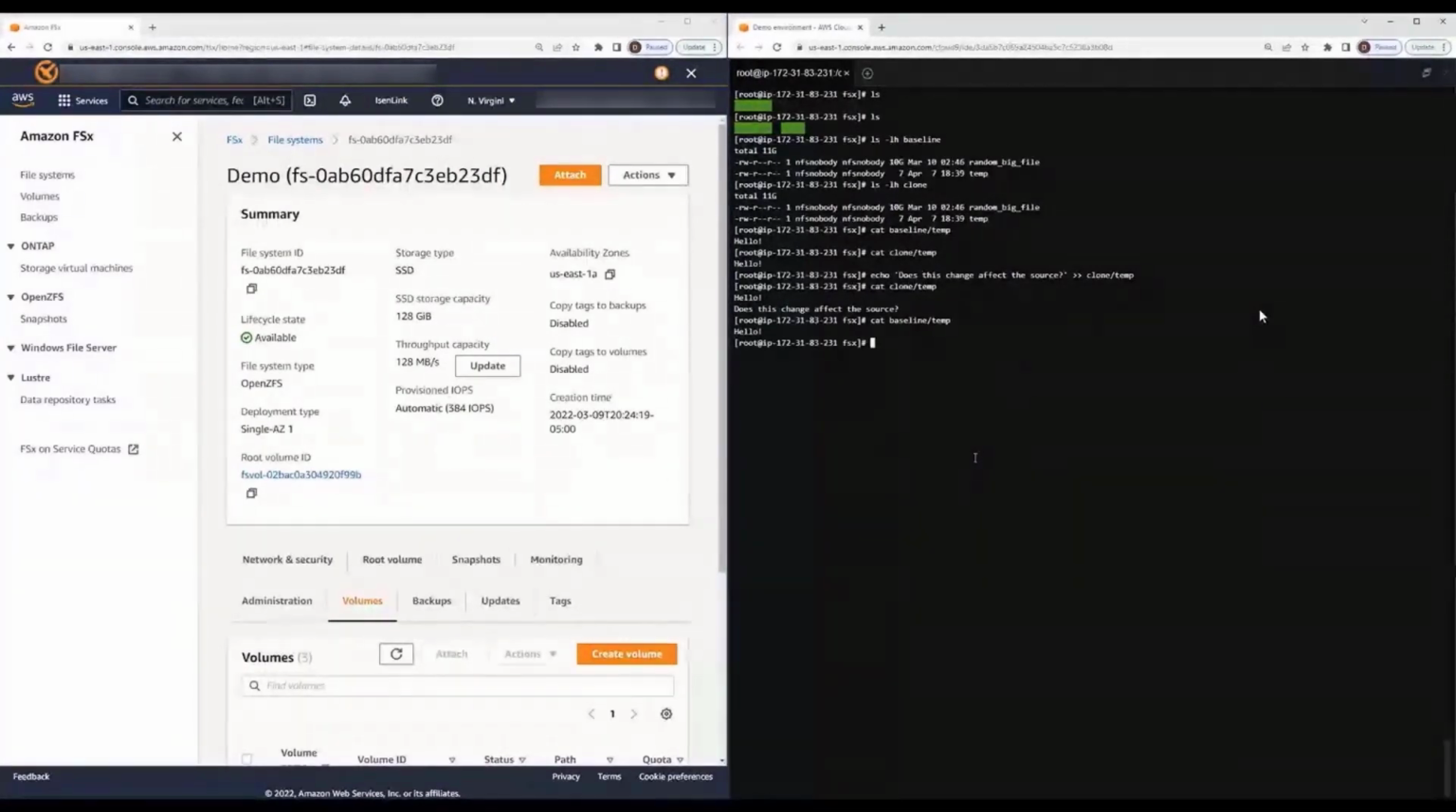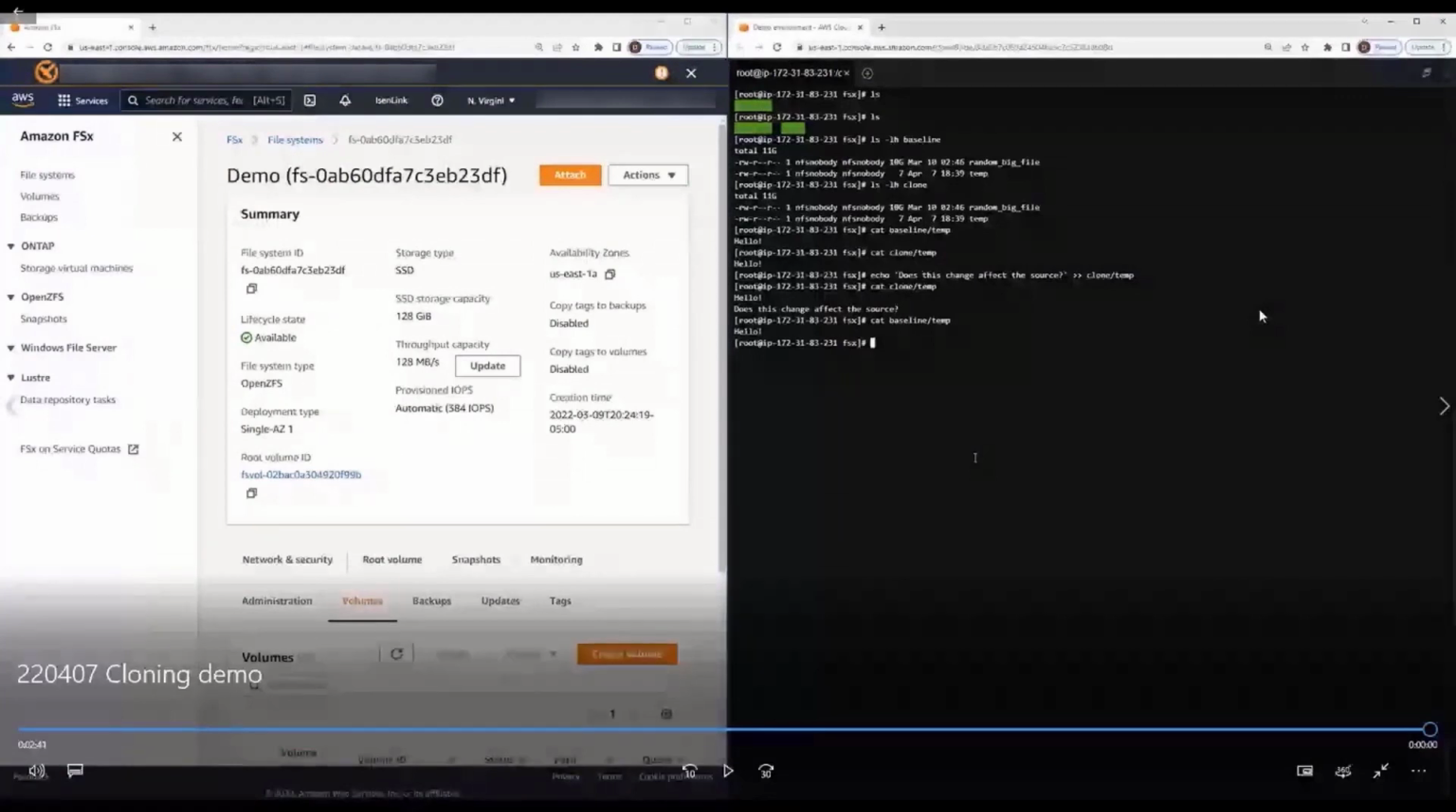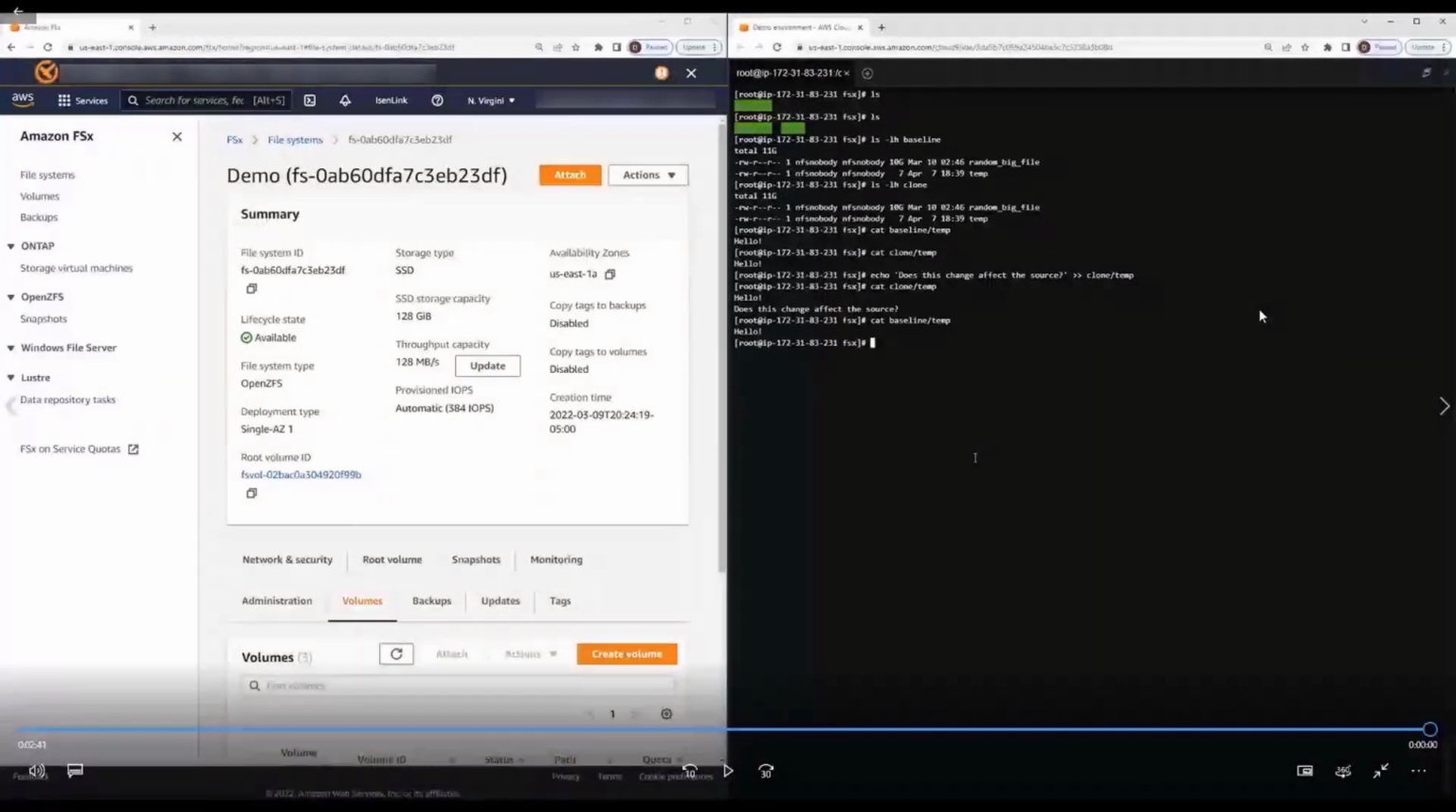So we have two independent data containers storing 10 gigabytes of data, but we didn't have to duplicate that data, and the changes that we're making to that clone are completely isolated from the source, meaning that you can really quickly run new experiments, you can power multiple parallel environments really easily and efficiently using the ZFS cloning capabilities that FSx for OpenZFS can deliver.